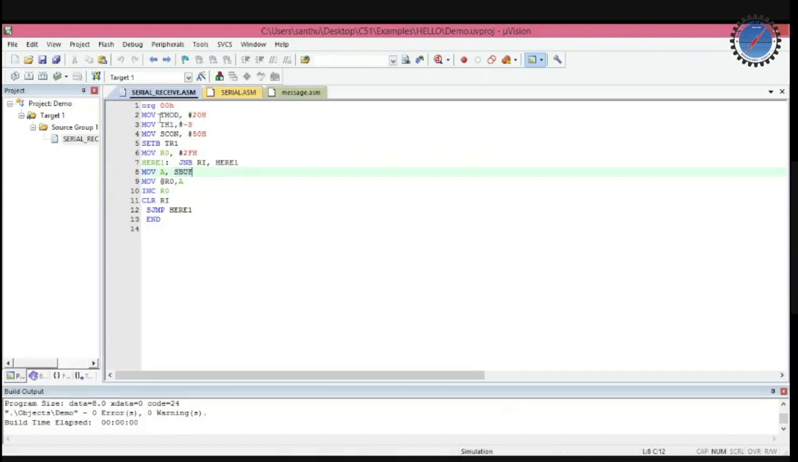Again, these steps are very common for both serially transferring the data or serially receiving the data. Whatever may be the task, these instructions are the same. This is to set the baud rate, to select serial communication mode 1 programming, and to start the timer. The timer will be running at the particular baud rate.